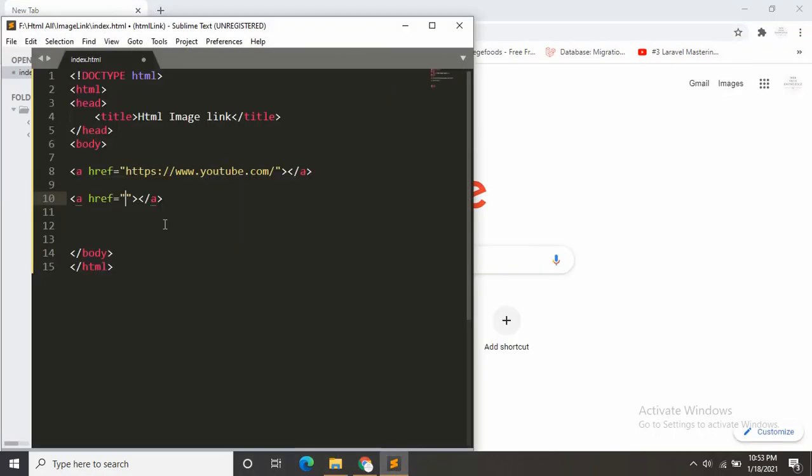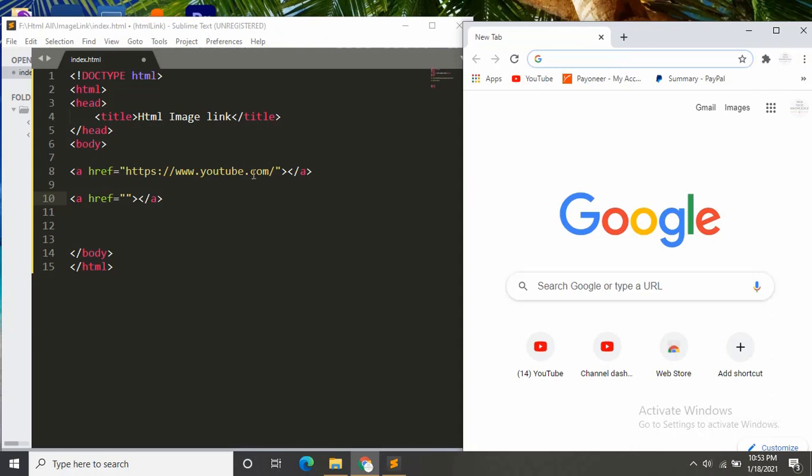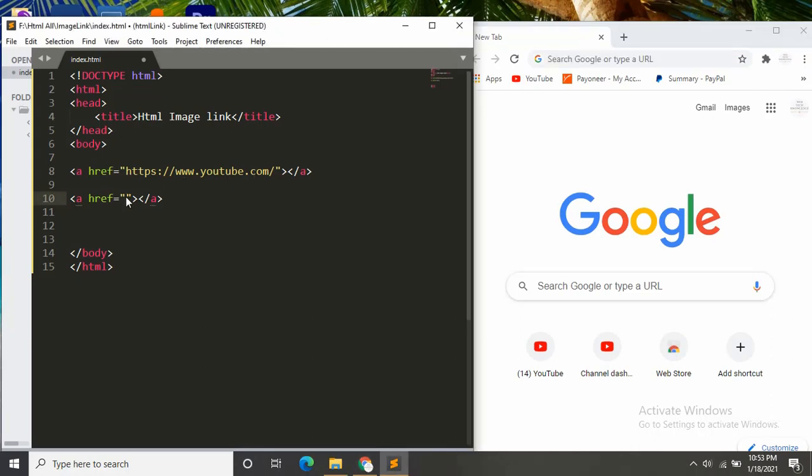Let's copy it and paste it inside, and this is where you have to give your image link. So for the image you have to give, say, img, and over here you need to give the image source.